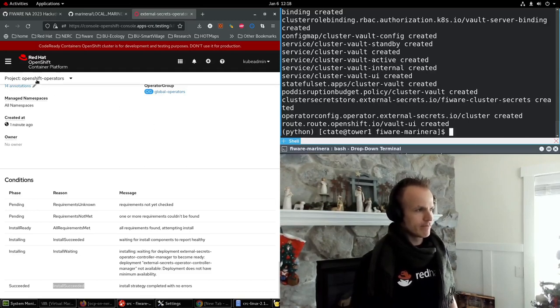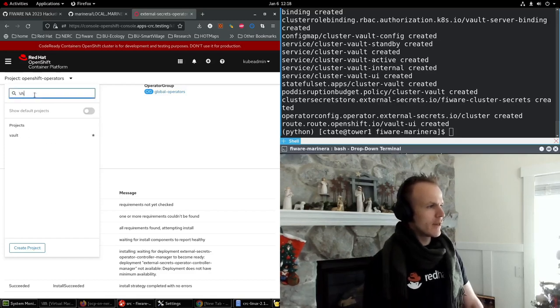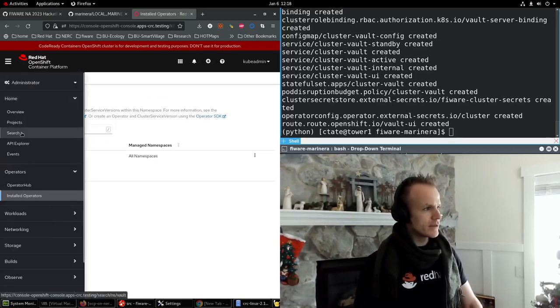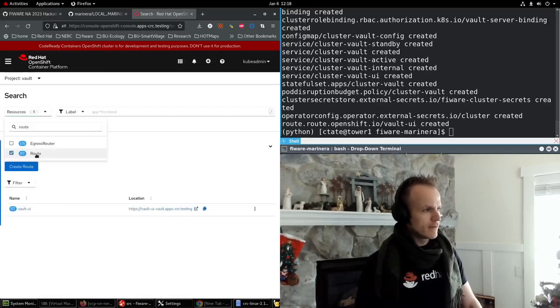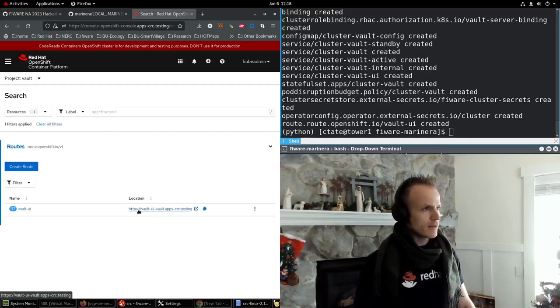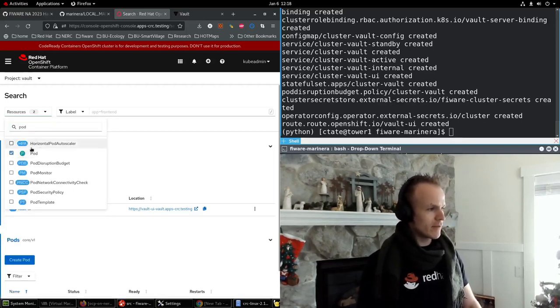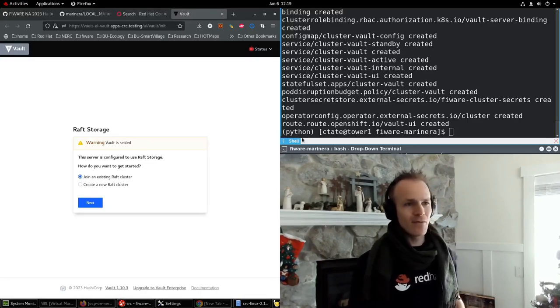All right. Now I expect there to be a namespace called vault, which there is. And then let's go to search for routes. And we'll pull that up there. I'll pull up pods and let's check on the state of the vault pods. So it says vault is running, and in fact it is. Wow, cool.